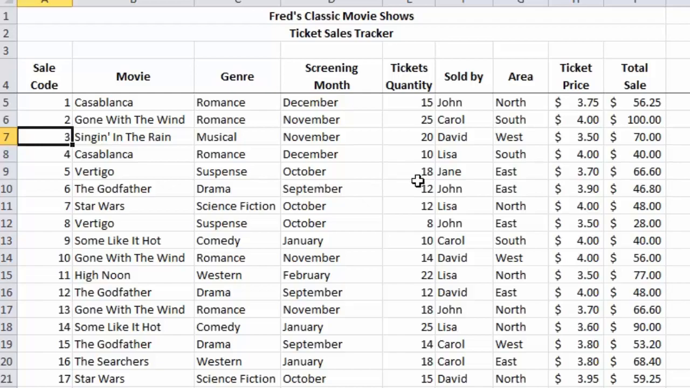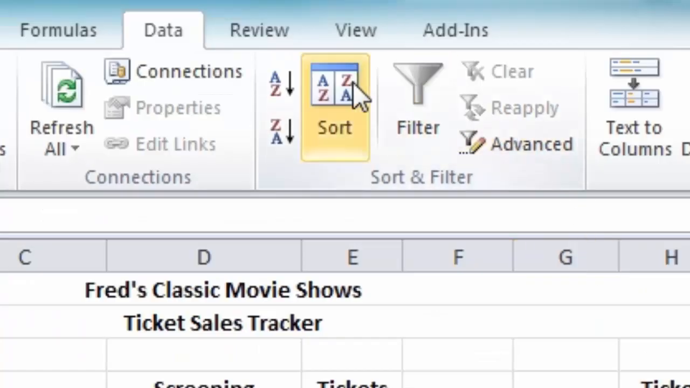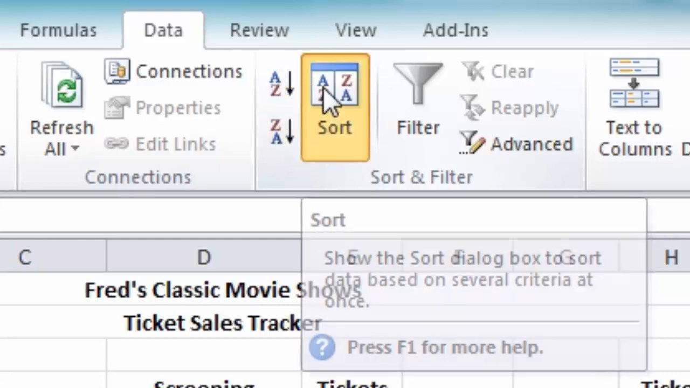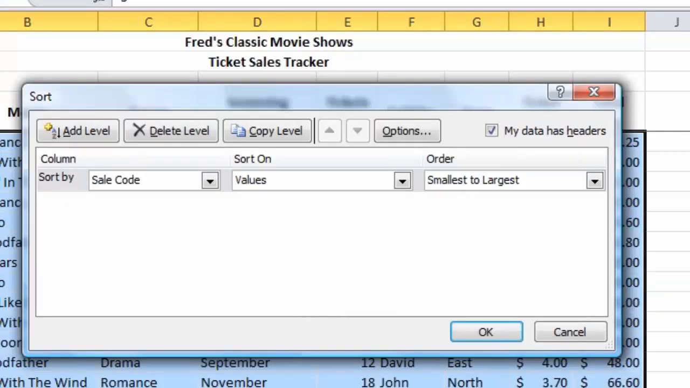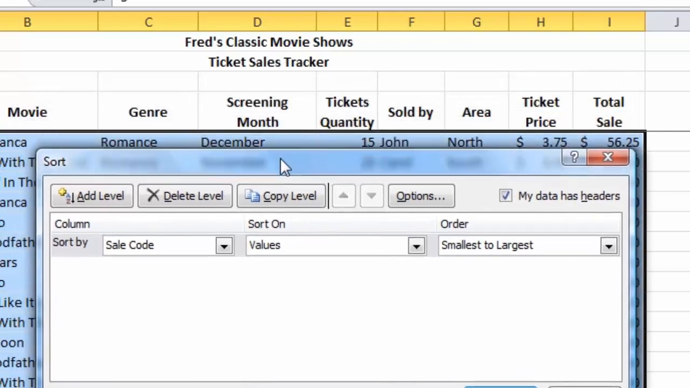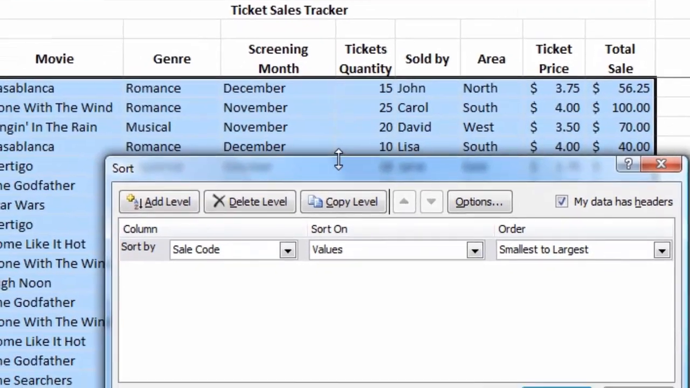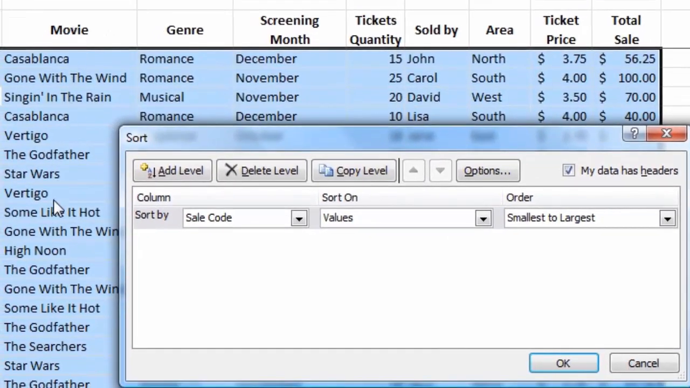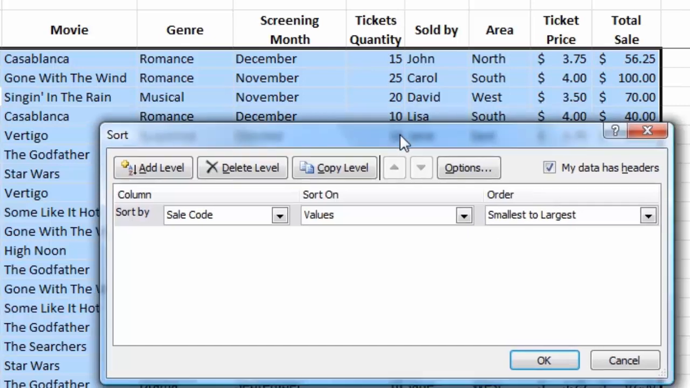So what I'm going to do here is first of all click on the sort button. Rather than use the A to Z, Z to A sort buttons, click on the sort button, and that allows me to apply multiple levels of sorting. What I want to do here is first sort on the movie column and then sort on the area column, and have a subtotal calculation performed on both of those columns at the same time.